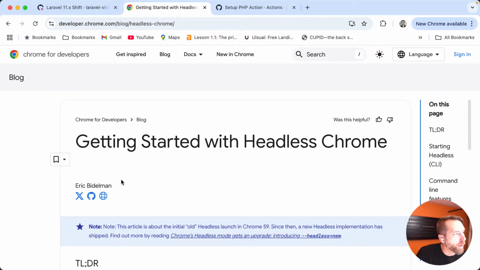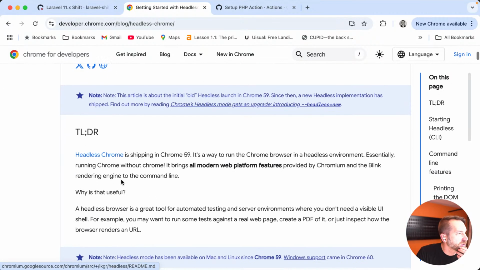What is this? While we're waiting, let's take a look. Headless Chrome is shipping in Chrome 59. It's a way to run the Chrome browser in a headless environment, essentially running Chrome without Chrome. Cool. Okay, I get that part.